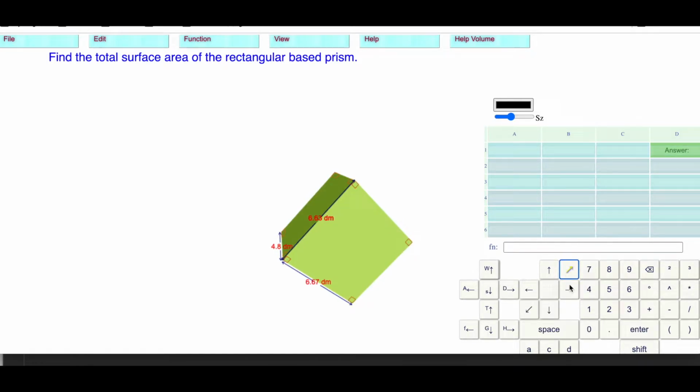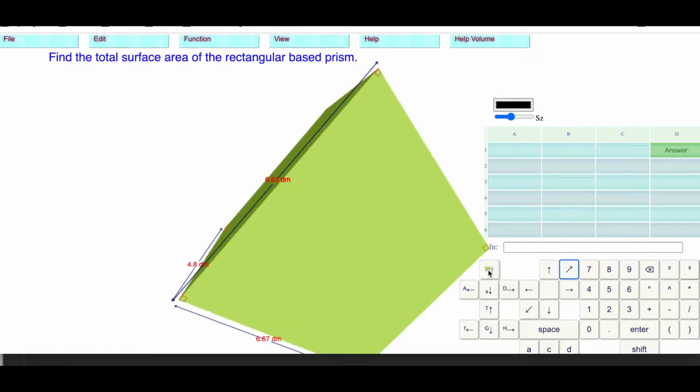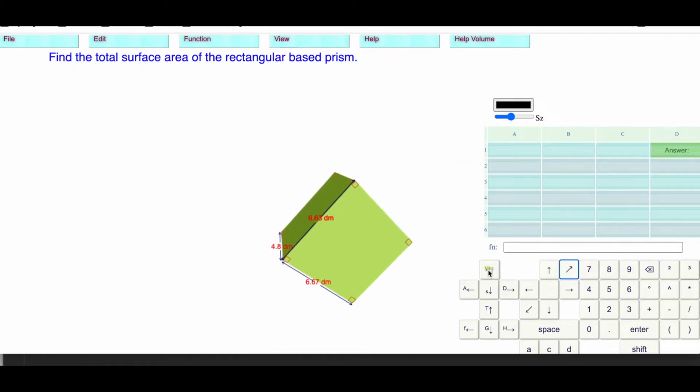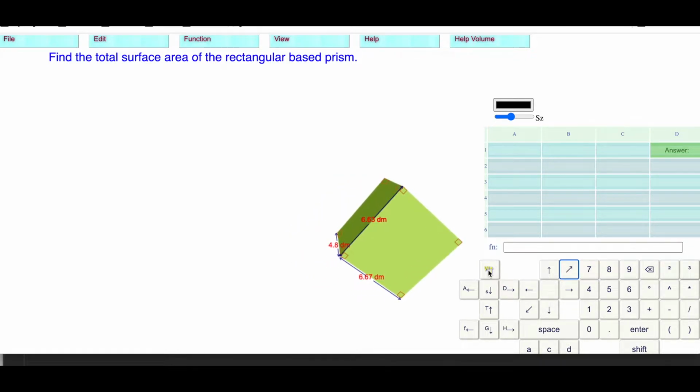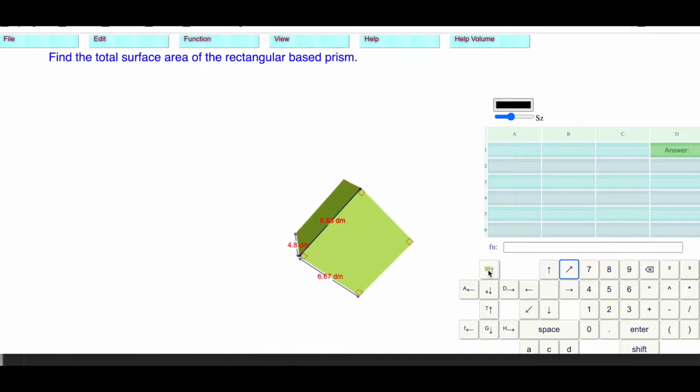These keys control the shape. These keys control the camera. Hitting the W, you walk towards the shape. Hitting the S, you walk away from the shape. Hitting the A, you rotate the camera to the left. Hitting the D, you rotate the camera to the right.